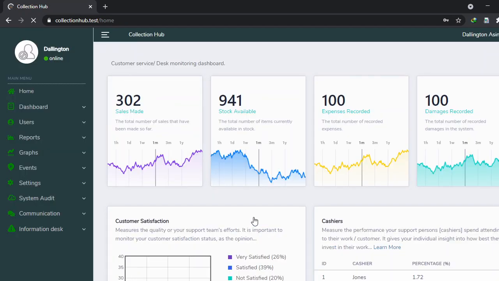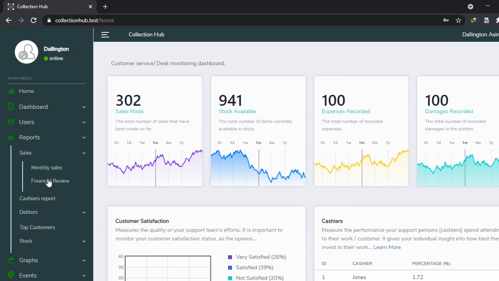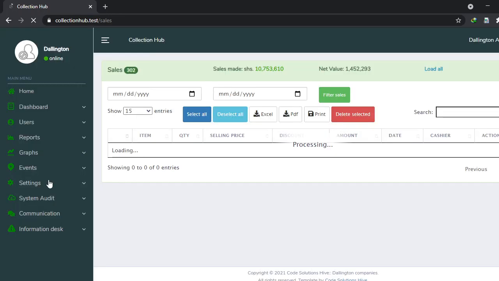So after successfully logging in, here is the dashboard, and from the dashboard, if you want to see sales that have been generated since you started your business using the system, you come to reports, then under reports there is sales, then you go to financial review. Under financial review, you access the sales records ever since you started using the system.